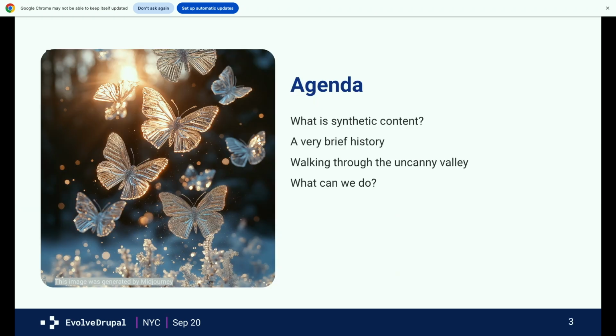So today's agenda is: what is synthetic content, a very brief history, walking through the uncanny valley, what can we do with synthetic content and how, and what are some responsible things we should be doing?